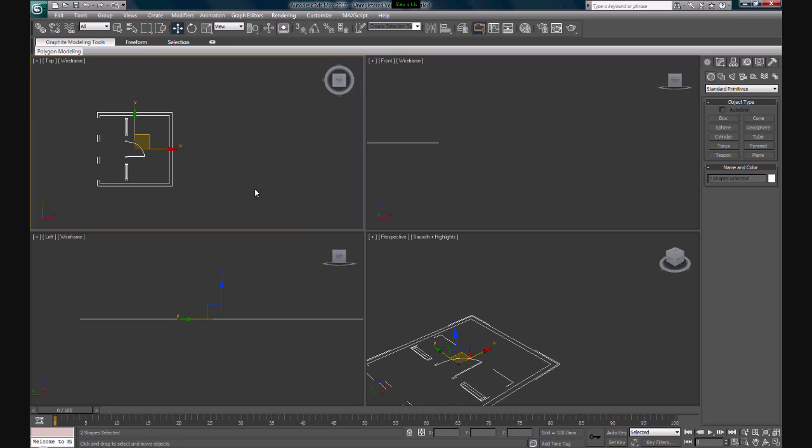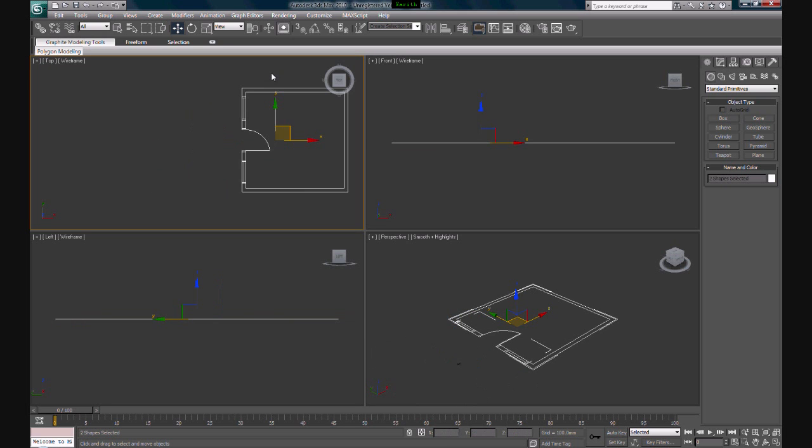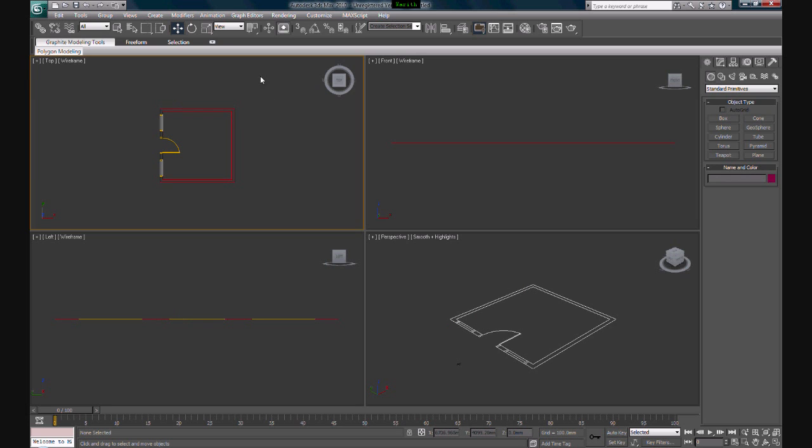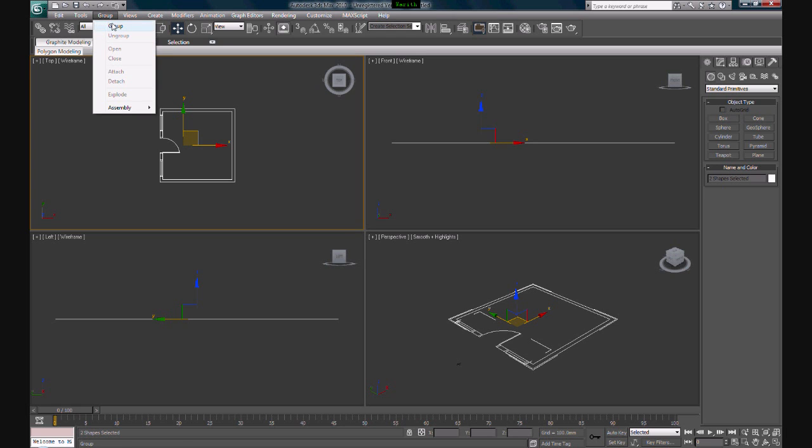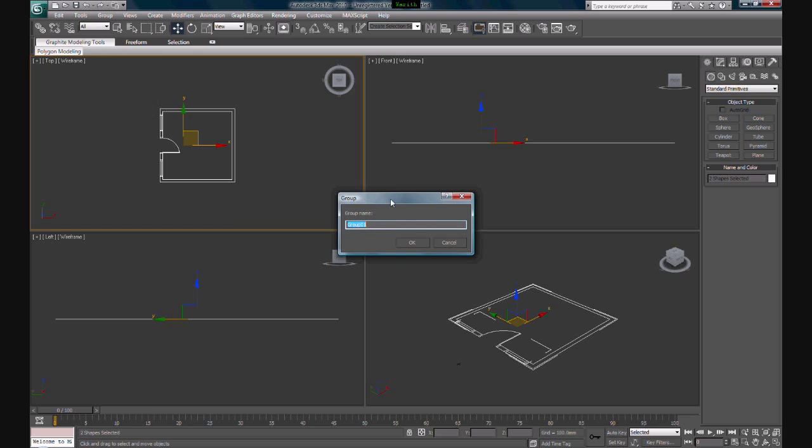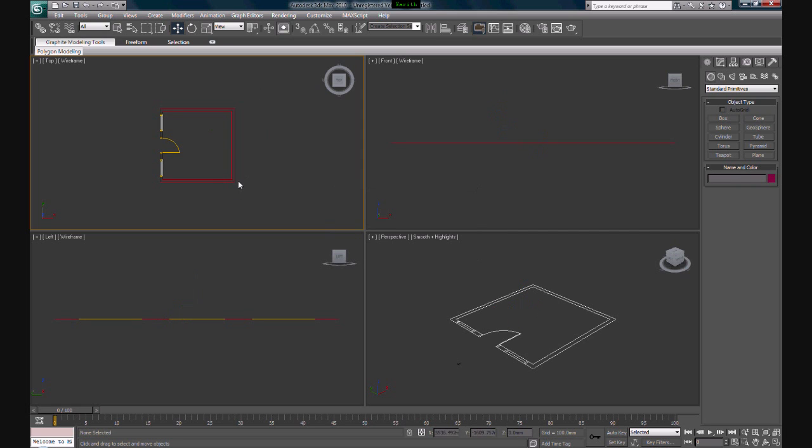Oh, there seems to be some problem here. The lines seem to be attaching themselves. So it's okay. Let's undo this. And okay, the way to solve this is by grouping this whole line. So select the whole line, go to group, click group, and rename this. You can put any name you want. Okay, click OK. So now this whole thing here is one single entity.